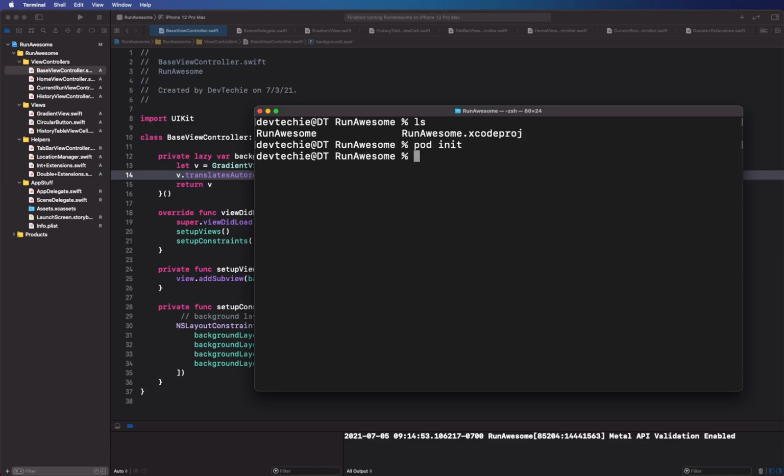Before doing pod init, if you're not familiar with CocoaPods, go ahead and search for CocoaPods on Google and go through the installation process. But I'm pretty sure you guys are aware of that, so I'm not going to go into it. By the way, I already have pod installed, that's why I was able to just do that. Now once you have pod configured, you will be able to do the same thing. Just pod init and it'll create a Podfile in your folder.